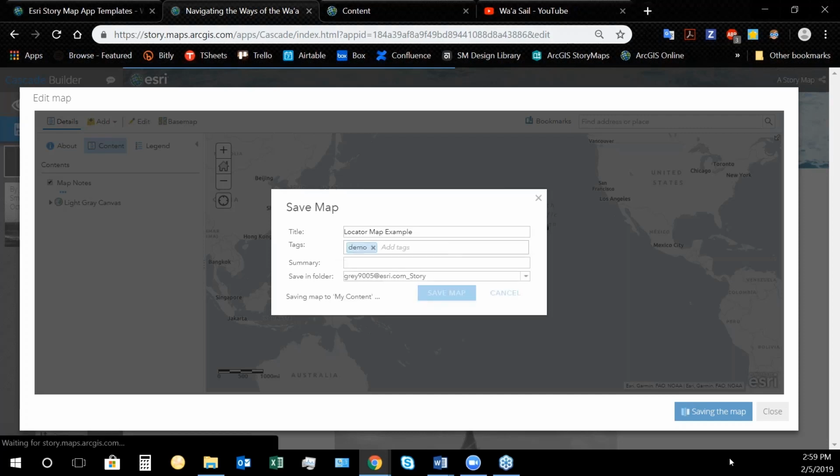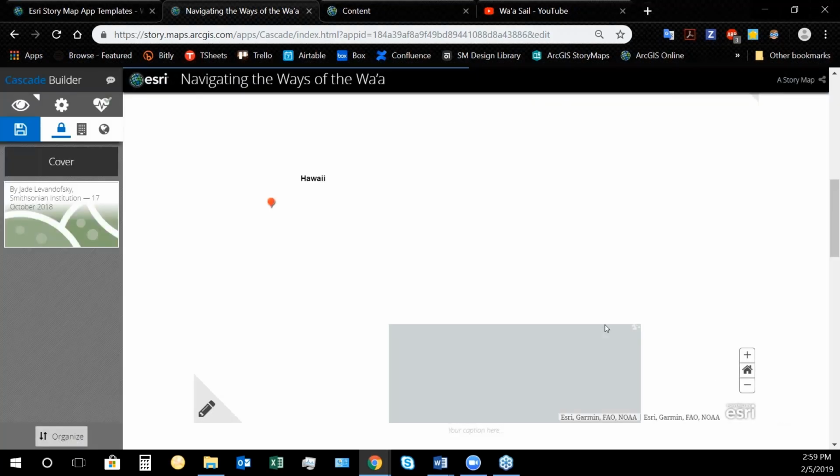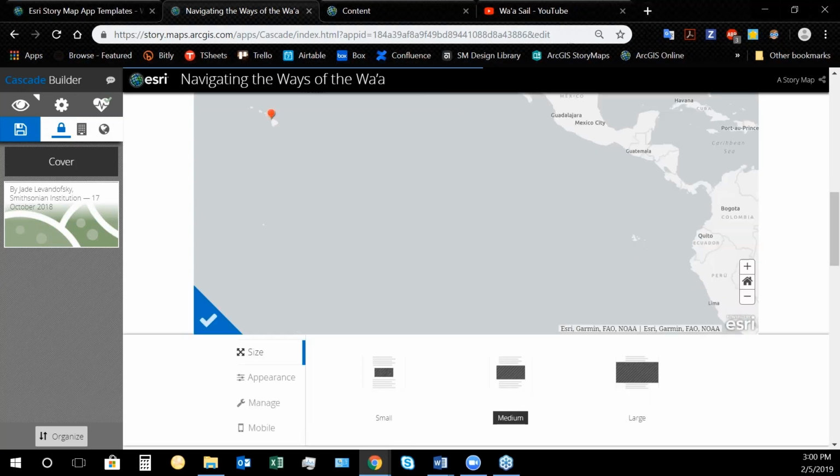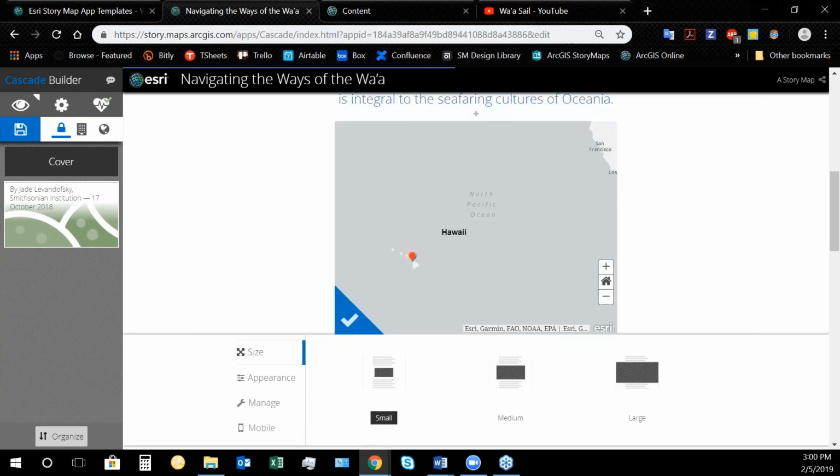And save it. And once it's saved, I can close out, and it will appear in my story map. So you see there's a couple things going on here that I'd like to adjust. Just as with an image, I have this edit pencil. I can go in here, I can change the size, for example.